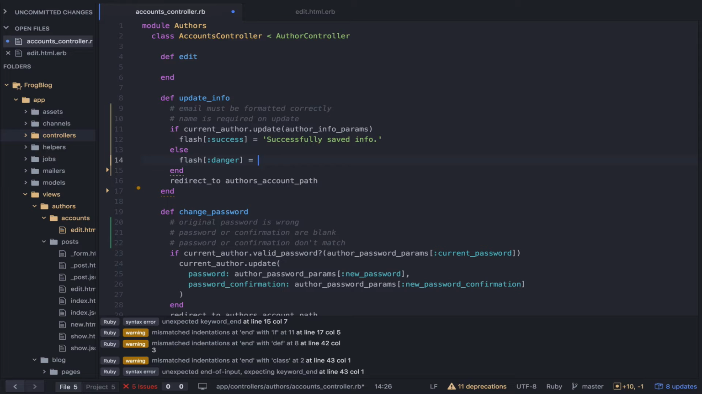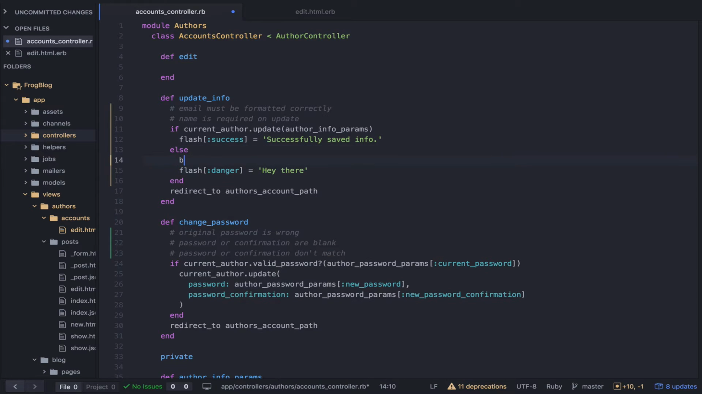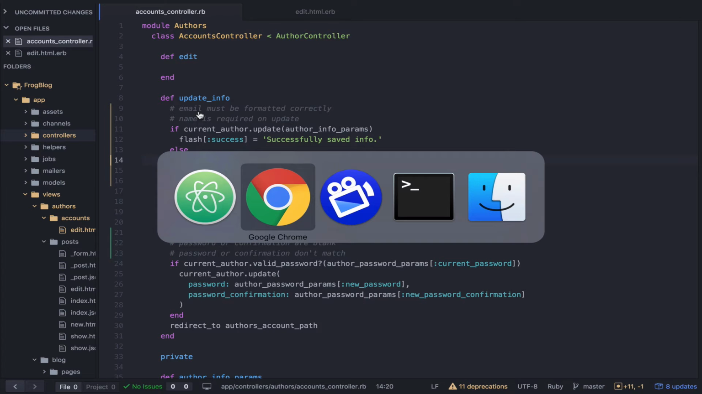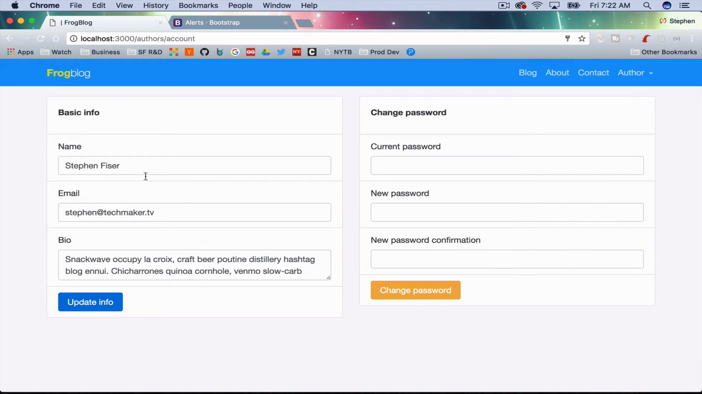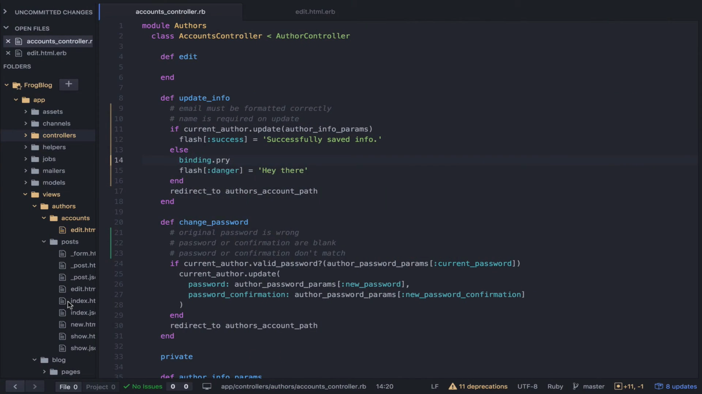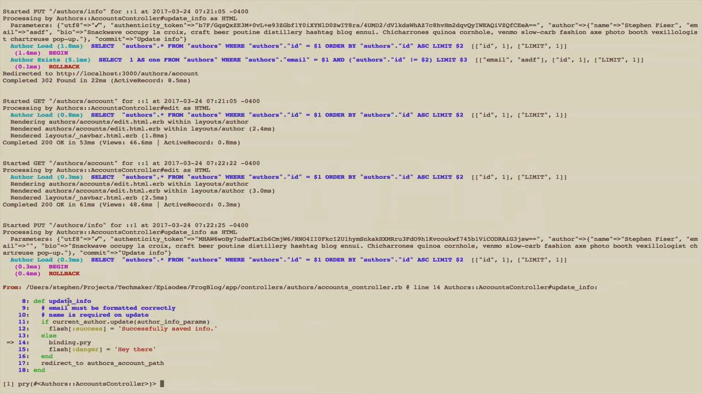So let's do one more thing. Let me take that away, put that back, and let's throw pry in here. Okay, so refresh this page, try this again, just make it blank. Now we should be stuck right here.